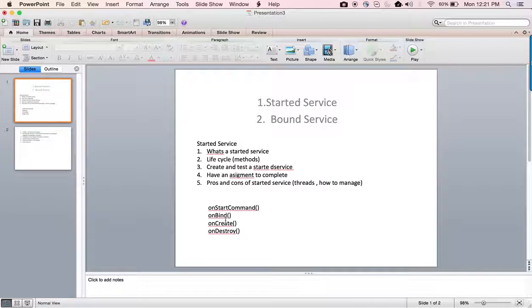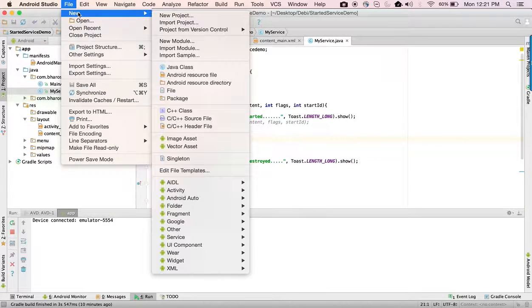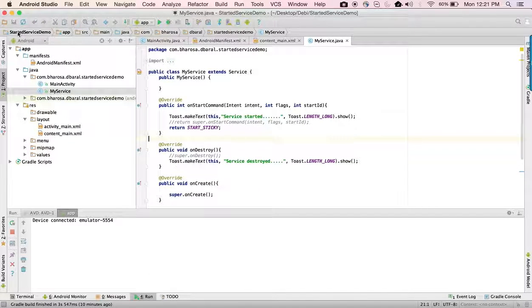Now onBind we have discussed, basically everything we have discussed. So we will go ahead and do a quick coding here. All this code I have already written almost 3 times, so I'm not going to repeat it again, but I'll tell you how to do it. File, new project, click the project, and type the name as started service demo project or whatever you want. It will create a project structure like this.